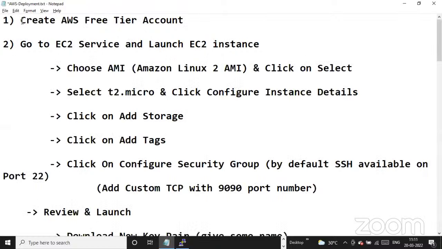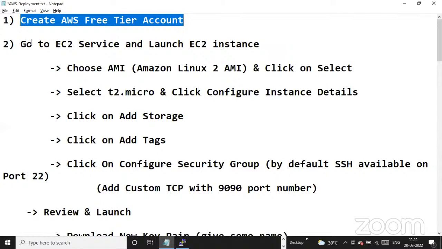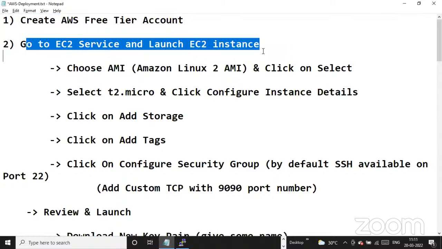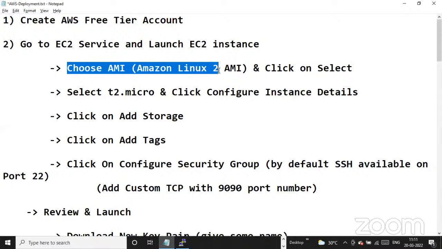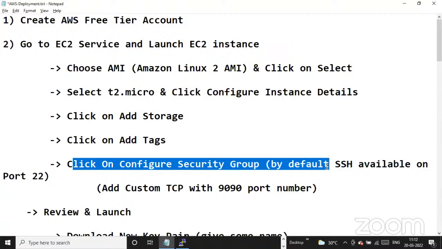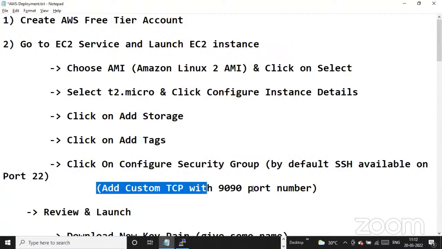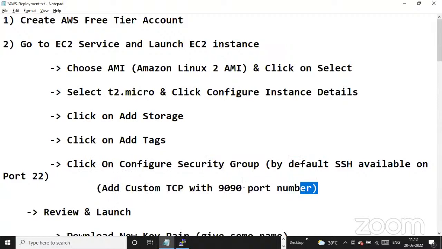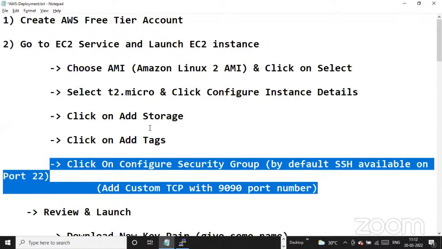Create an AWS free tier account. Go to the EC2 service and launch the EC2 instance. Choose the AMI, Amazon Linux 2 AMI. Select the micro version. Add the storage. Click on add tags. Configure the security group. By default, SSH will be available. Add the custom TCP with the 9090 port number. You have taken a screenshot also for this step.